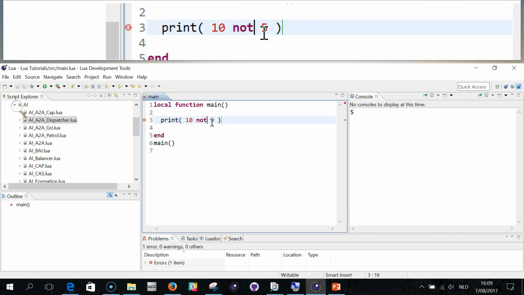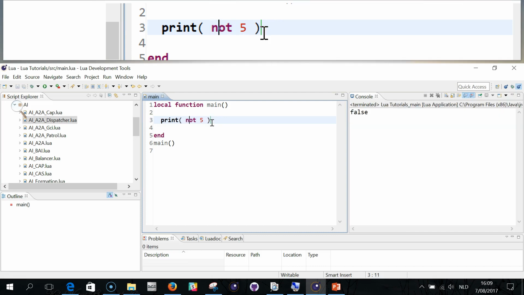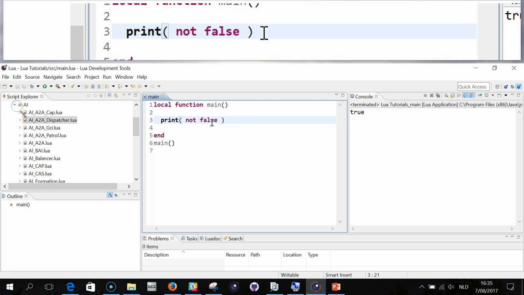What does that give me? An exception, you can't. Not 5. What does that give me? False. Not true gives me false. Not false. What does that give me? True. What does not 0 give me? False. Right, so now for the last part of the tutorial I'm going to go to the concatenation, which I already documented, but there are some quirks there I need to explain.